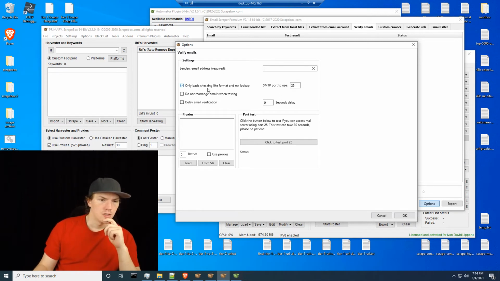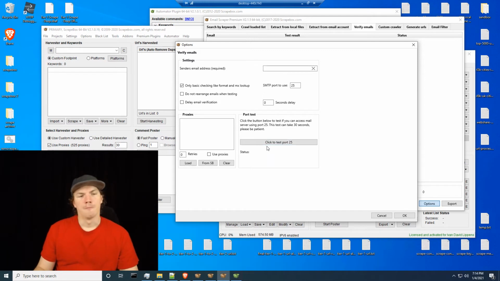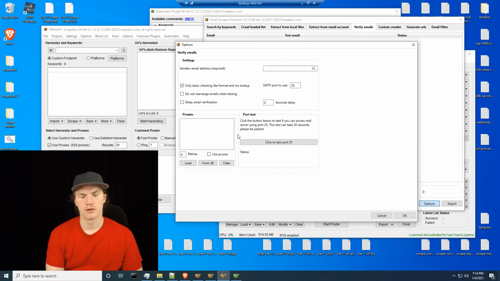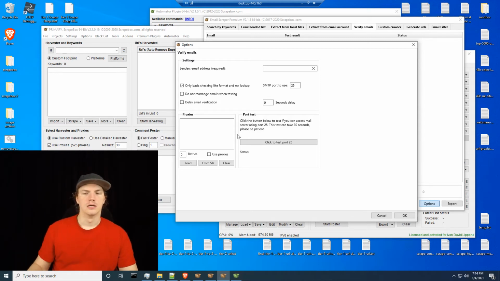And so you can see format and MX lookup, and then there's sender, and it appears to be an SMTP testing functionality, which suggests that it could be very similar to some of the better email verification solutions. So there's a video I've done on email verification.